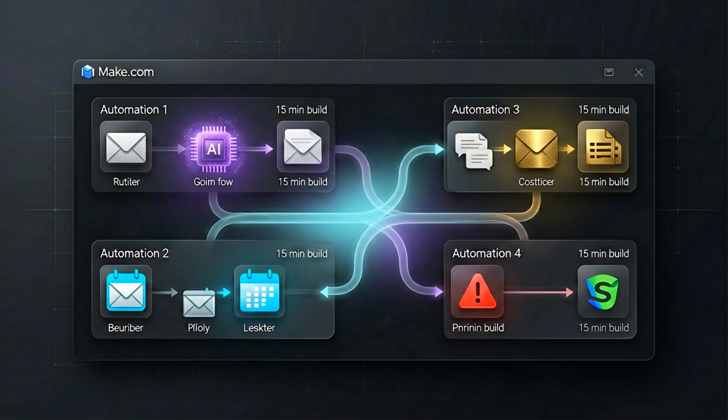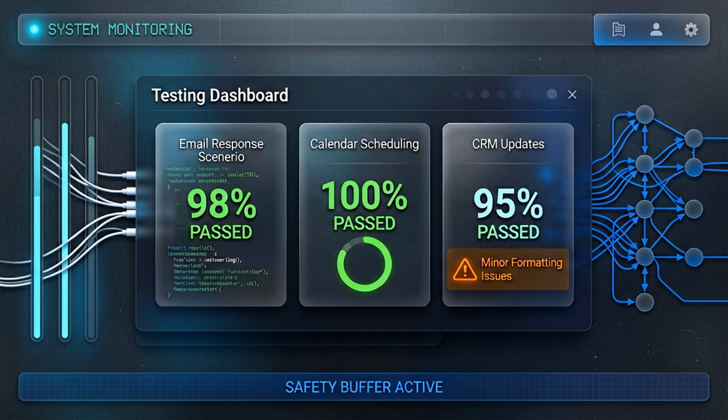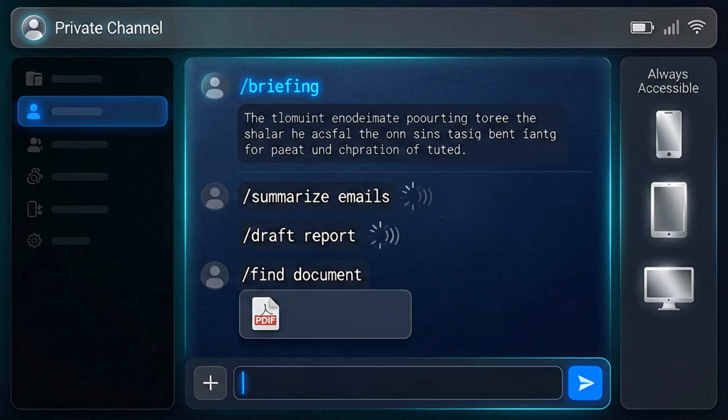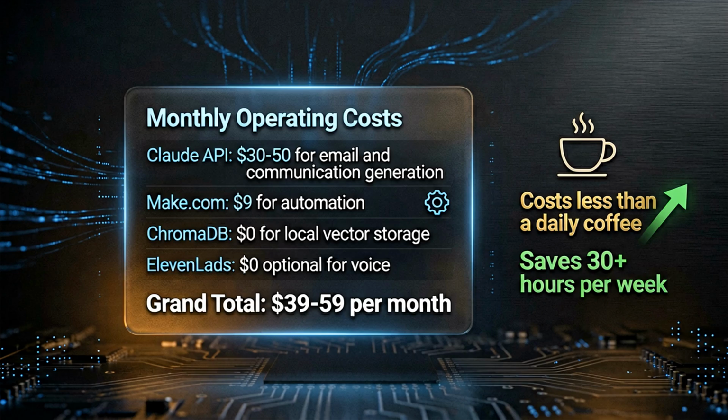Step 6. Wire up your automations. Connect Make.com to your email, calendar, CRM, and Slack. Each automation is a scenario. Build one scenario per major workflow. Test with real data before deploying. Step 7. Create the communication interface. Set up a private Slack channel or Telegram bot as your clone's command center. The entire build takes 1 weekend. Total cost, $50 to $100 per month for APIs and tools.